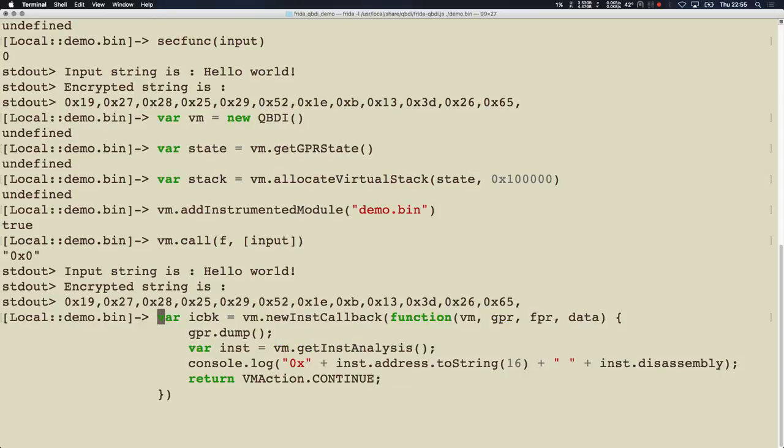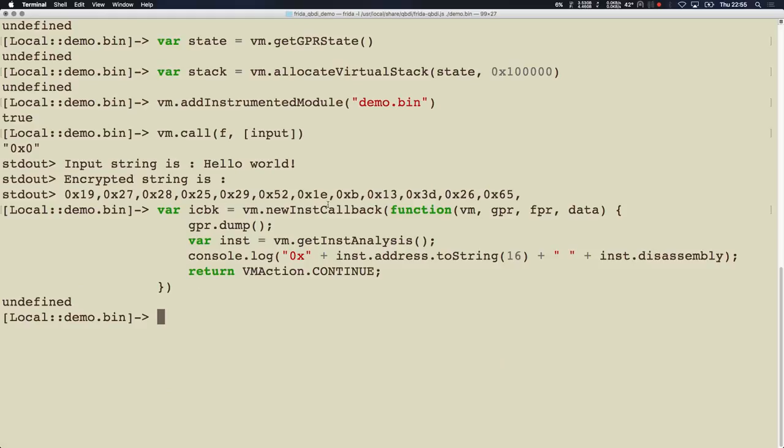So here, what I have done basically is I have created a JavaScript function that will be called at runtime for every instruction, and this callback will basically just dump the general purpose registers. It also asks for a total analysis of the instruction in order to have the disassembly and the original address. This kind of analysis is managed by the DBI, and there is a cache and a lot of things behind, but it's very simple here. We don't know what happened, but it's magic. You have the analysis of the instruction. And after this, you only need to add your callback.